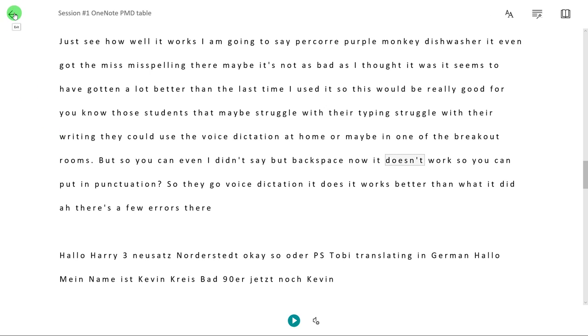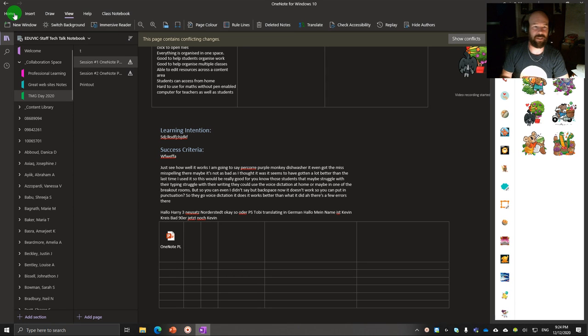Anyway, that was just something that I think is really, really cool. Cool little tool to have access to. Zoom in, zoom out, set the page to 100%.